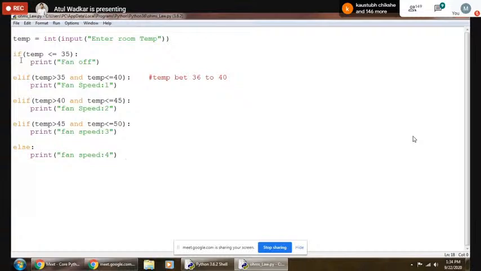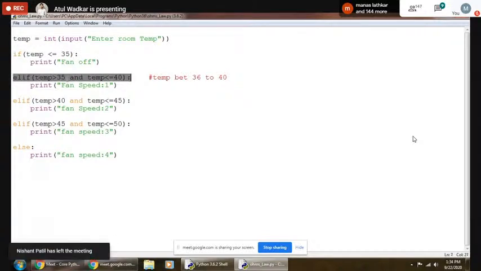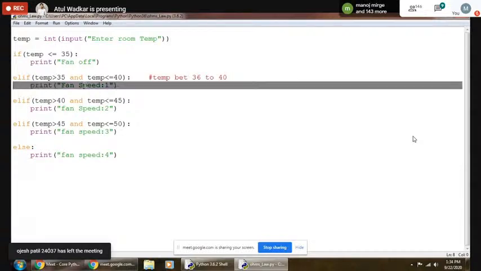Now, firstly, it will check whether the temperature is less than 35 degrees centigrade. If yes, then it will turn off the fan. If the temperature is not less than or equal to 35, then it will check the second condition, whether the temperature is greater than 35 degrees centigrade and less than 40 degrees centigrade. That means the temperature is in the range 36 to 40. In that case, the fan speed will be 1.